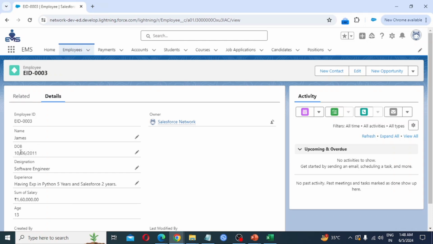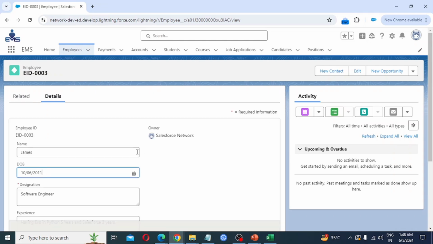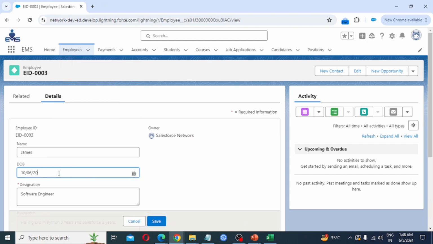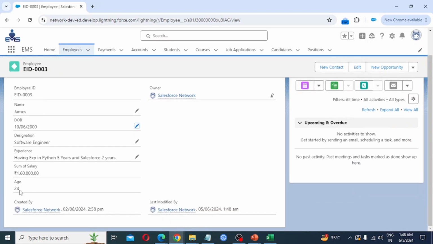So if I am changing the value and I am making it 2000, then let's see the value is getting updated or not. So yeah, it's coming 24. So from 2000 up to now, that is 24. So like this we are creating the formula field.